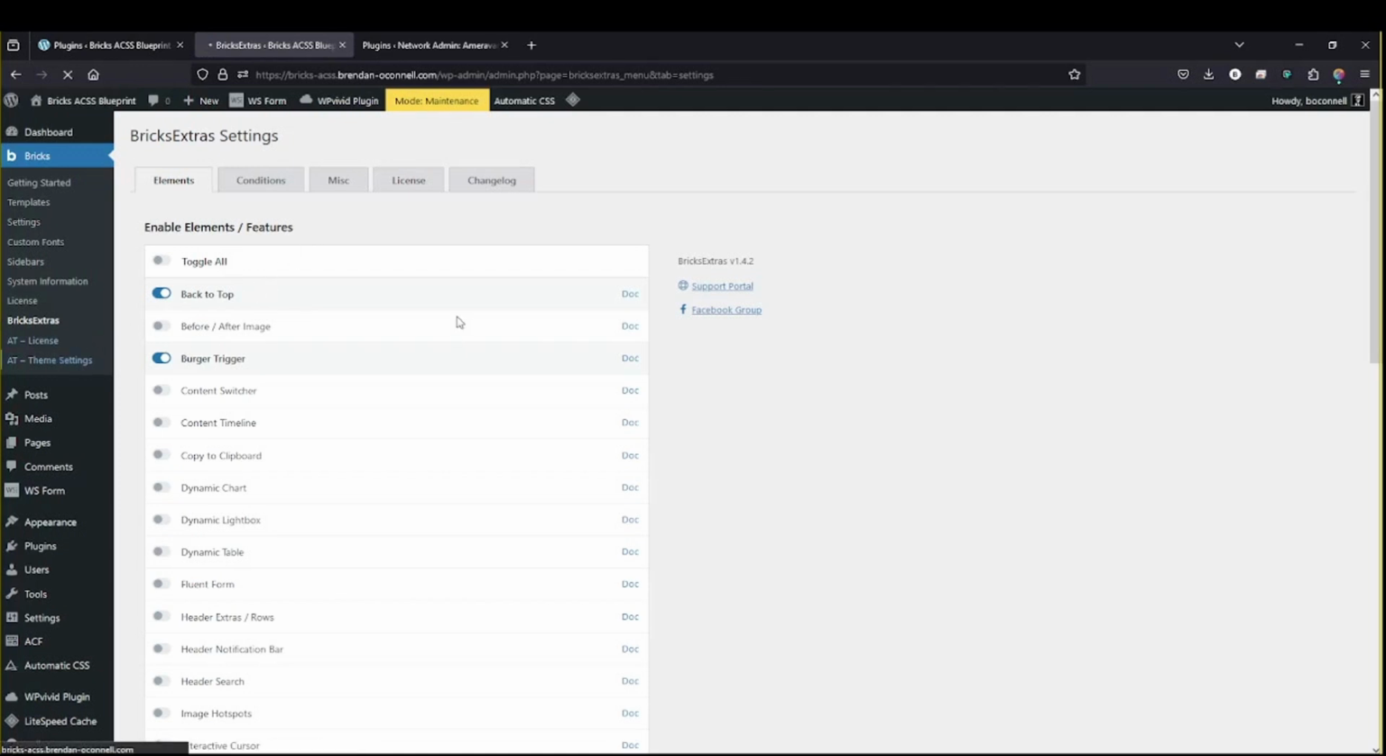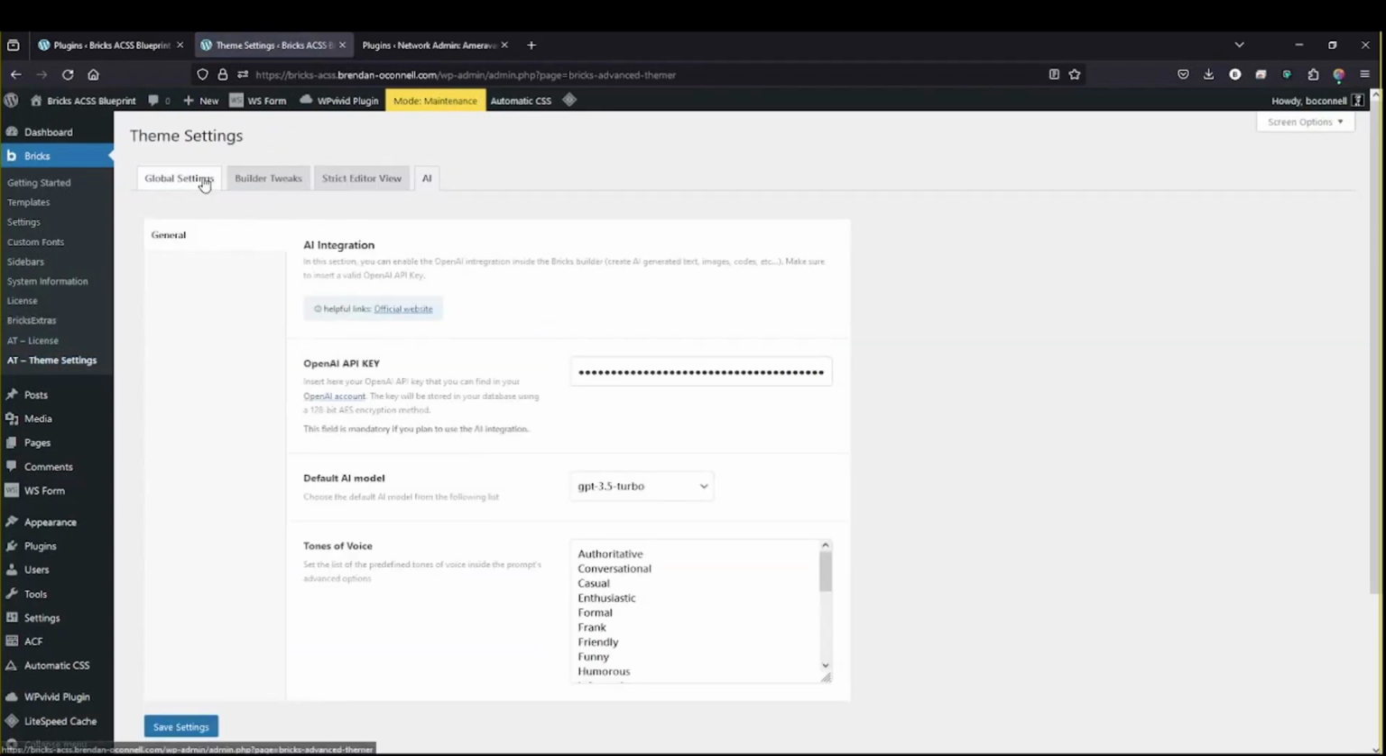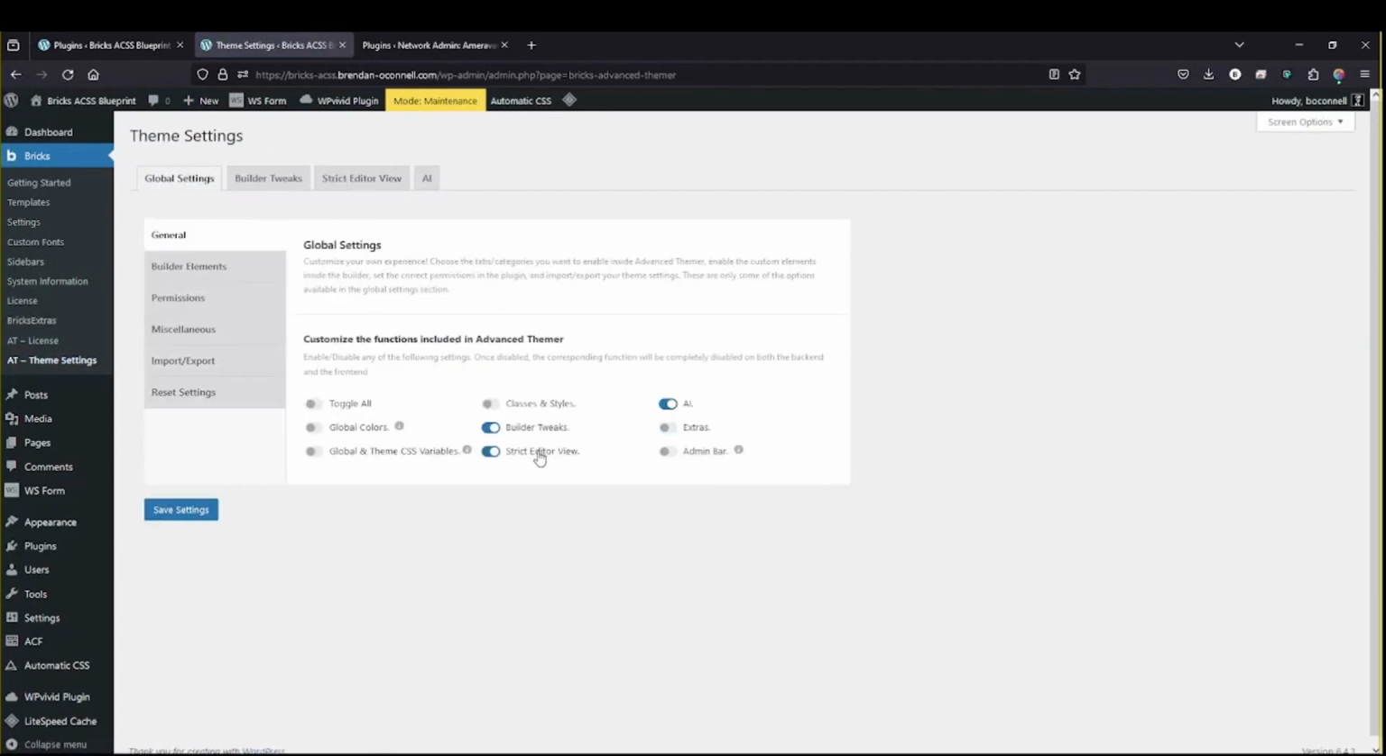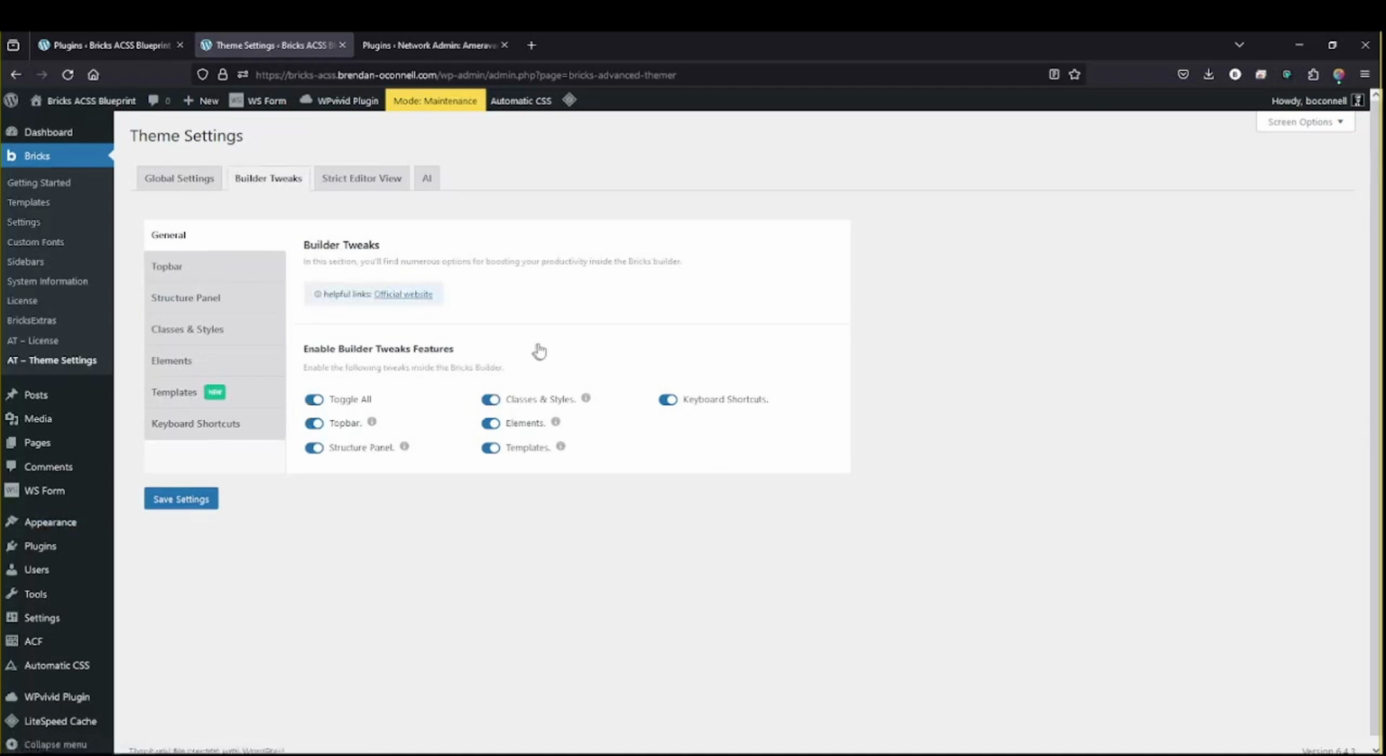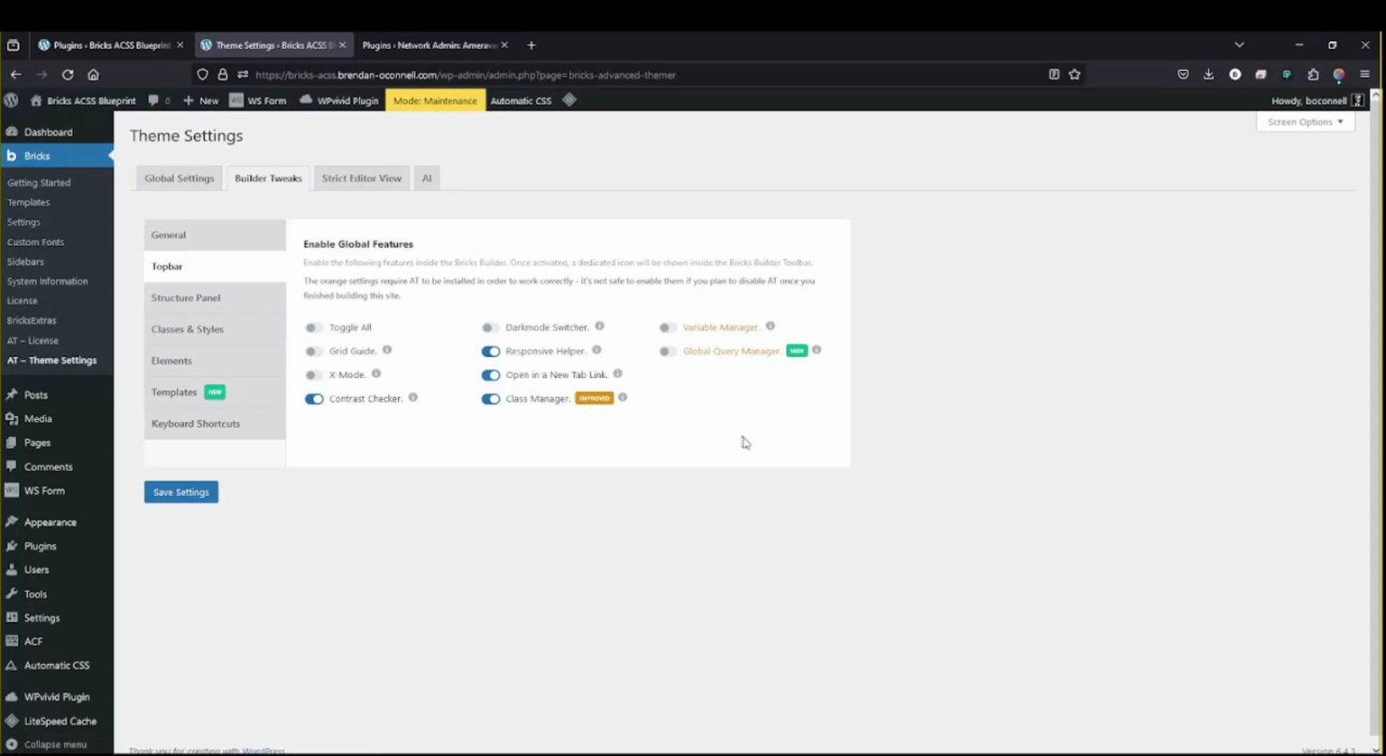So let's jump into Advanced Themer. In Advanced Themer, I have only strict editor mode, builder tweaks, and AI turned on, so I'm not using the variables or colors. I'm not really using the classes and styles. There's so much stuff in here, I'm not going to go over everything. So I'll just quickly go through the settings.